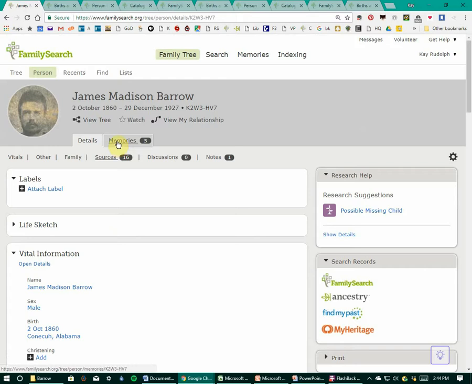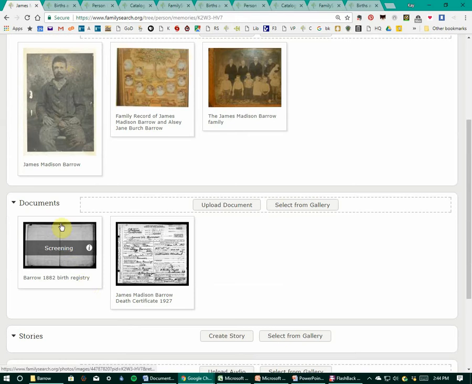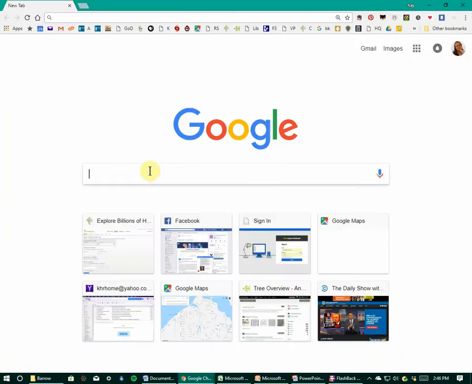So what I'm going to want to do, and this is the tip that Miriam gave me, let's open this item here, and I am going to use RecordSeek to create a link to this page and add it to my source list for James Madison and for the infant Barrow. Now, if you have not used RecordSeek, it's a great tool and it's very simple to add it to your internet browser. So let's go over to Google and do a search for RecordSeek.